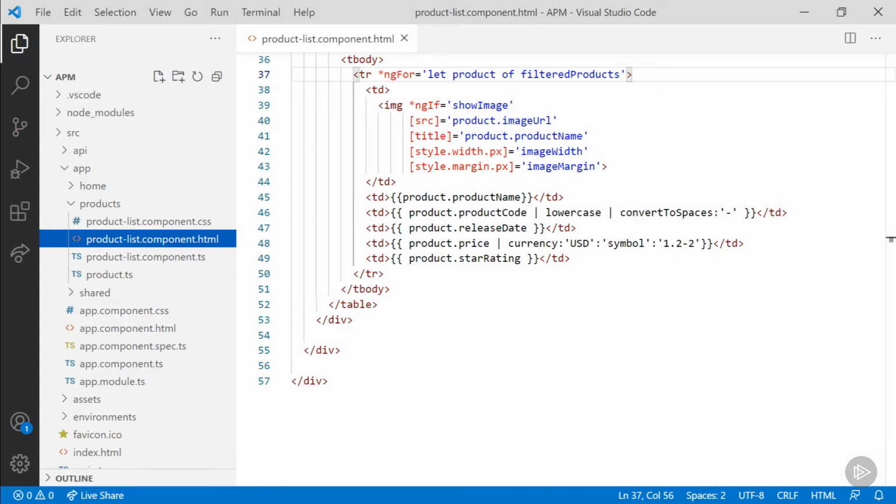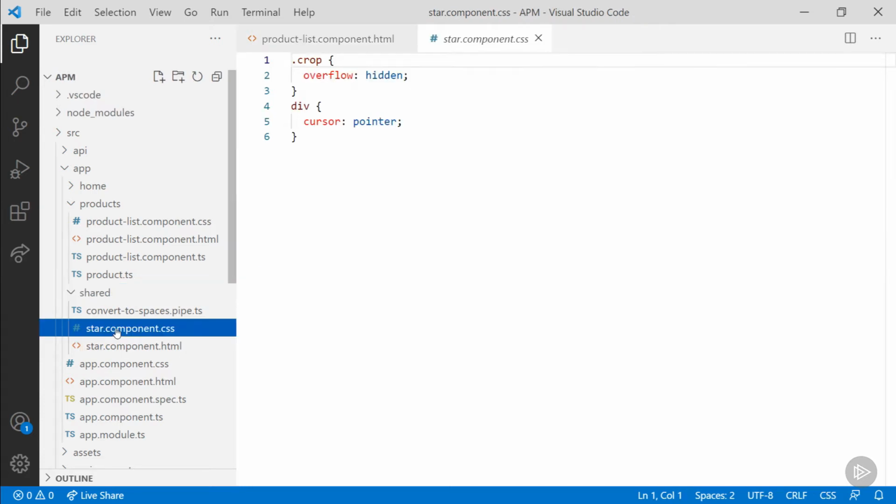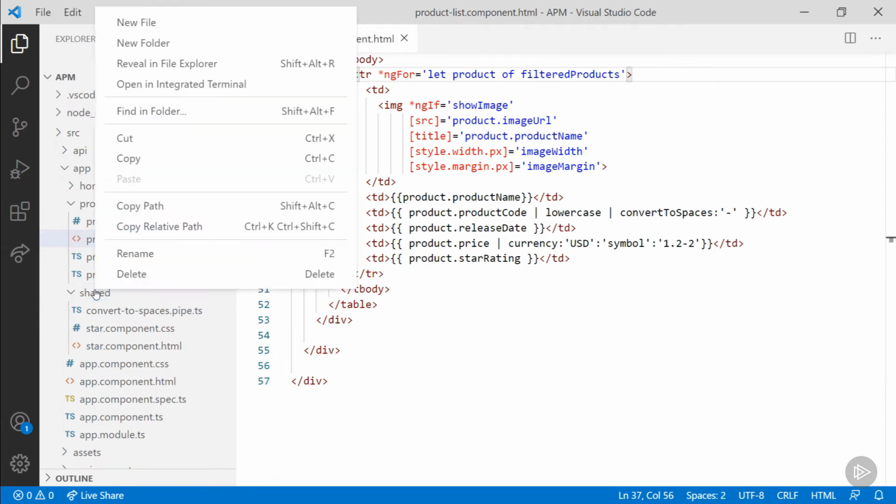The star component can be used by any feature of the application, so it really doesn't belong in our products folder. We'll instead put it in a shared folder where we'll put all our shared components. If you are using the starter files, I've already created this folder and included the template and style sheet for our component here. Let's take a quick look at the style sheet. Notice that we have a style here that helps with cropping our stars. Now we are ready to build the star component.